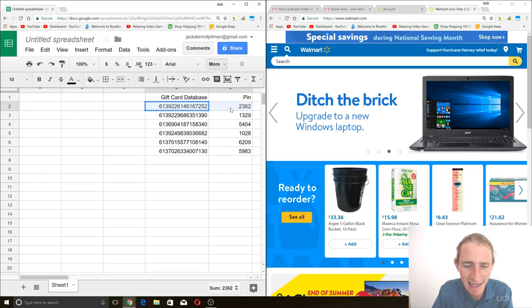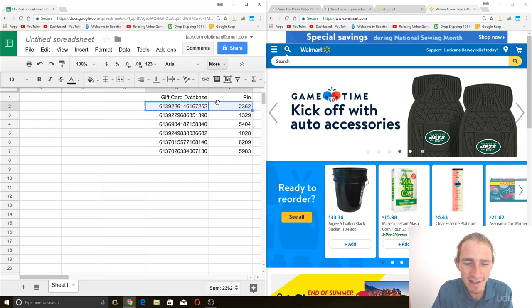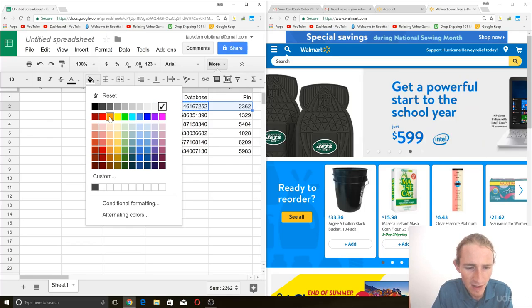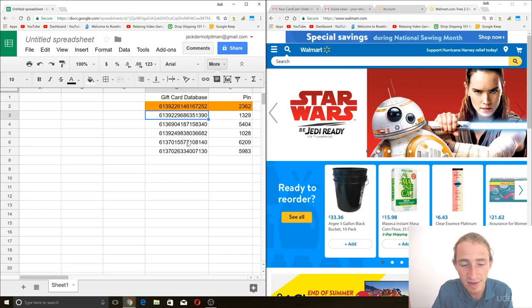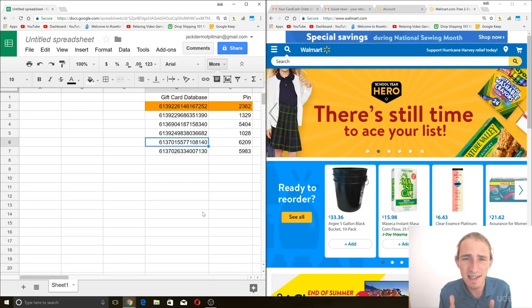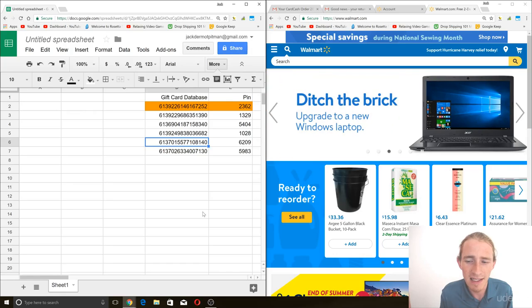As soon as I save the gift card, I count it as used. So what I do is I just change the color of the cell. So now I know that because this gift card is highlighted in orange, that means that it's already been used. Okay? However, that being said, you do not want to keep gift cards in your Walmart account. You want to use them as quickly as possible.